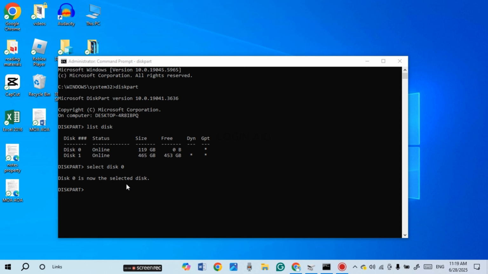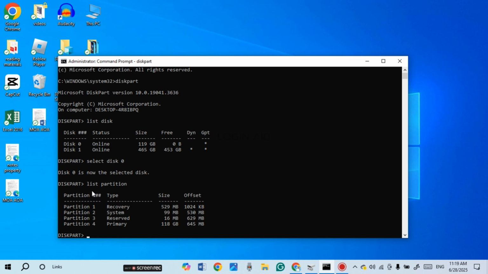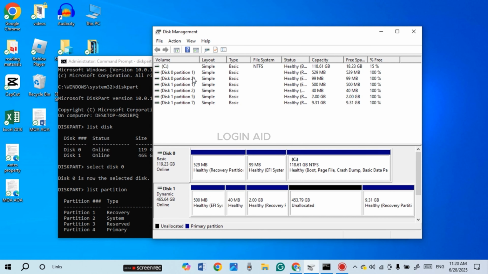Now what you have to do is simply list the partition again. So type in the command list partition. Press enter. Now you can see over here the partitions will be listed. In the disk management, you can see over here for disk 0 there is only partition 1 and partition 2. But in the command prompt, partition 3 and 4 are also being shown. That means partition 3 and partition 4 are actually hidden.